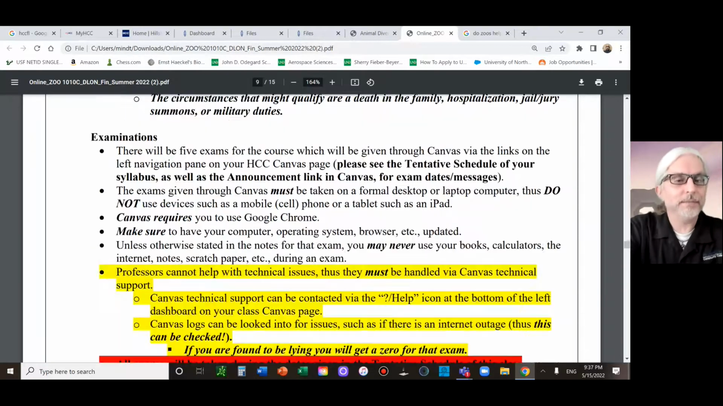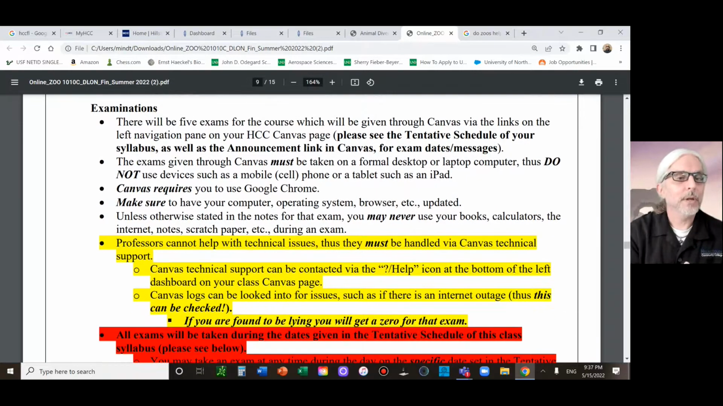So examinations then. Like I noted, there are 5 exams in the course. I'll show them in the tentative schedule momentarily. Now, Canvas is clear on this. Canvas Tech has said you have to, no ifs, ands, or buts about it, take your exams, Canvas quizzes, on a formal desktop or laptop computer. You must do it that way.